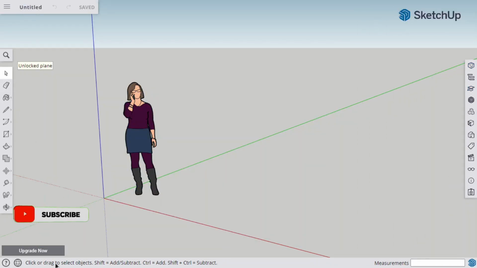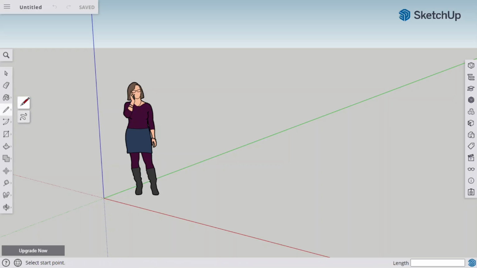In the bottom here, you have the status bar, and in the status bar, you will see there is a help text here which will help you with what you can do with the selected tool. For instance, I have selected the select tool. This gives me information about select tool. Now, if I change the tool to line tool, the help text changes accordingly.